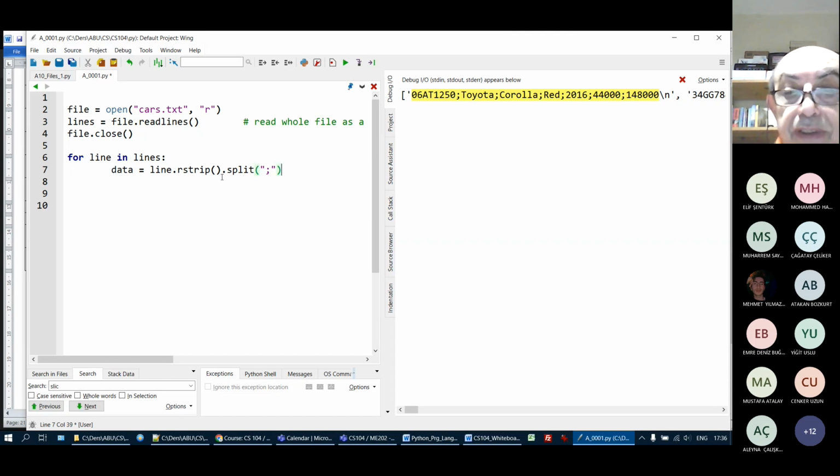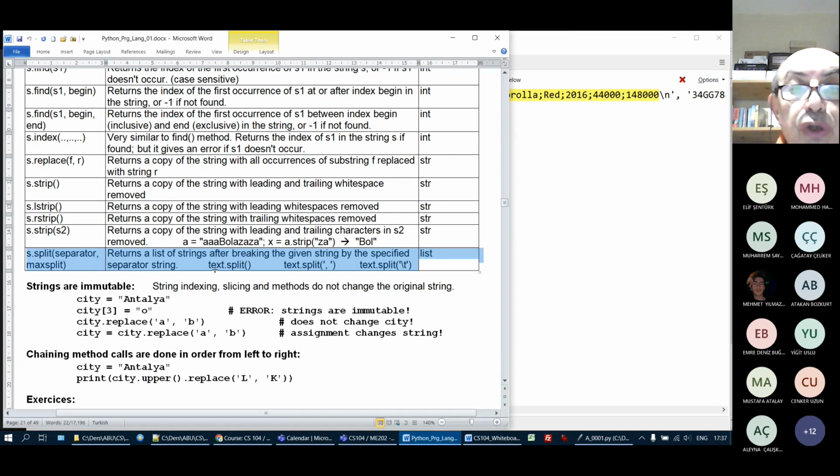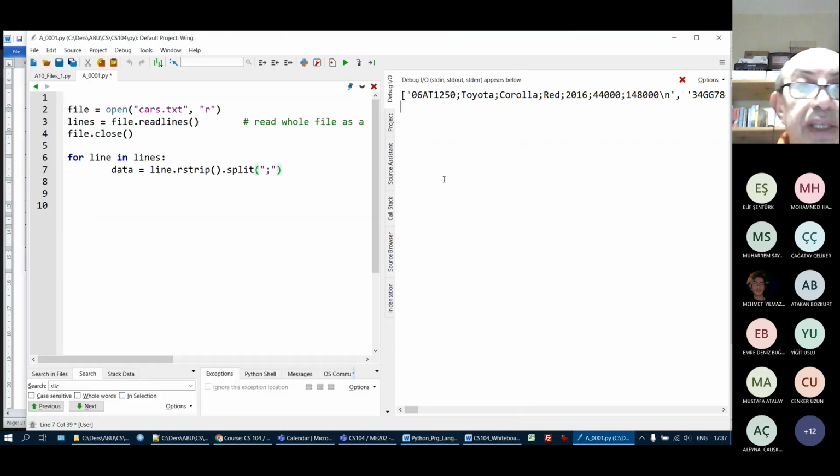What does the split method do? The split method returns a list of strings after breaking the given string by the specified separator string. So here I gave a semicolon, and I get 1, 2, 3, 4, 5, 6, and 7 strings. Okay, I get a list which contains 7 strings.